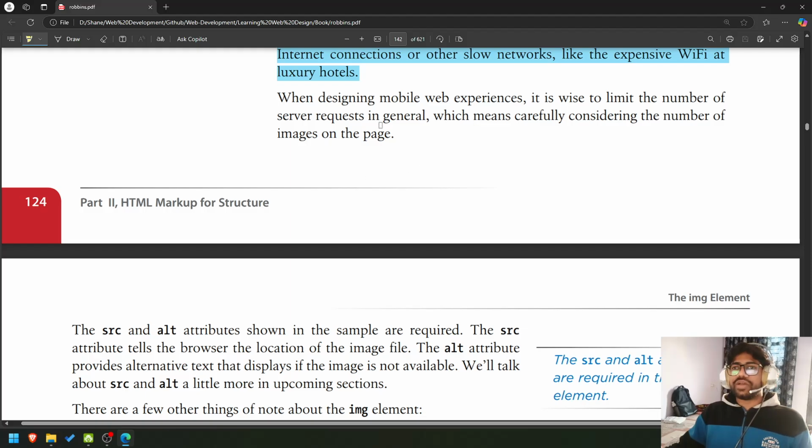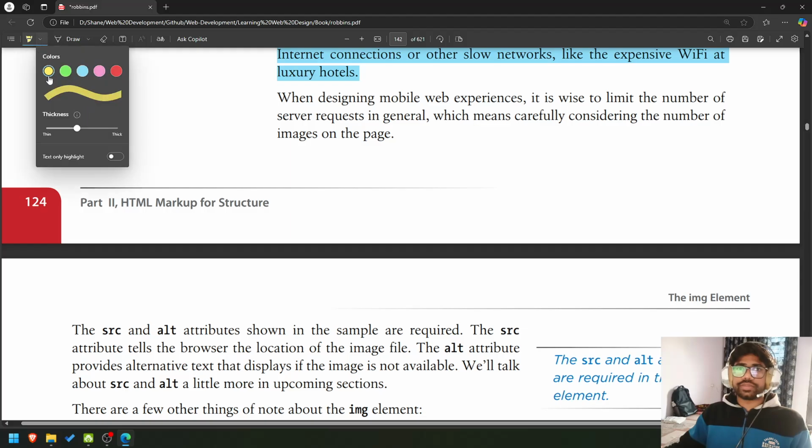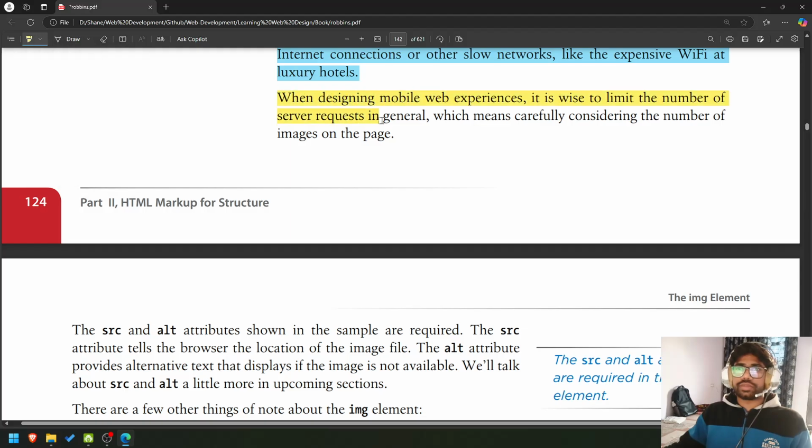When designing mobile web experiences, it is wise to limit the number of server requests in general, which means carefully considering the number of images on the page.